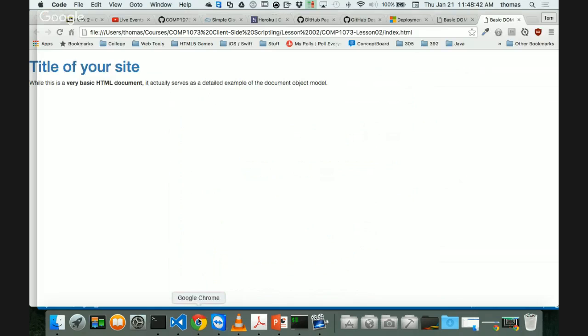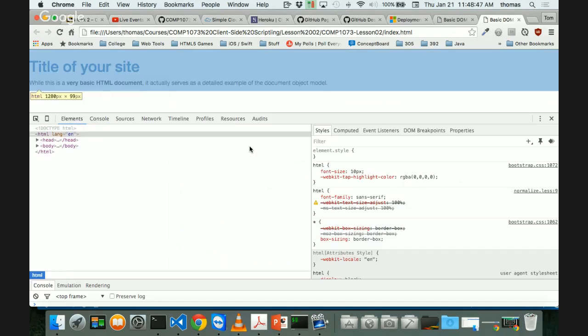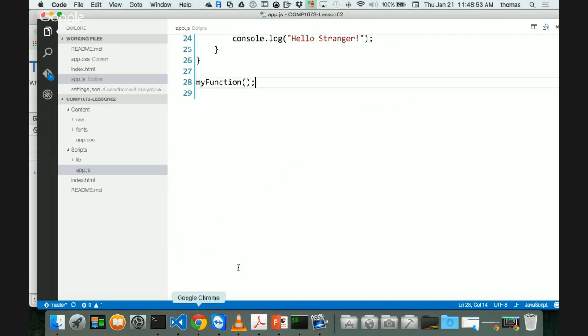So any changes here? If I refresh this site and go back to inspect, I can see that on the console, it's the same, right? And what about if I take away my function call? So I go back to my function call and just wipe this away. Or I comment it out. And in JavaScript, you can comment out things by pressing the double slash.